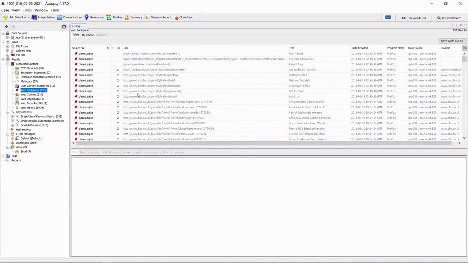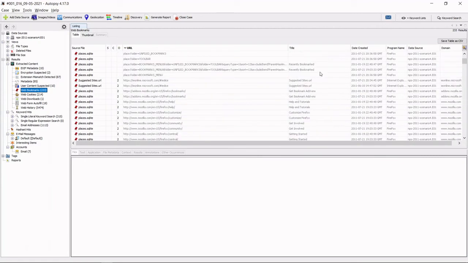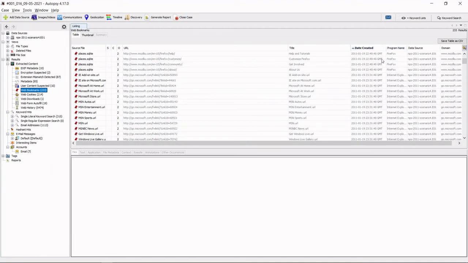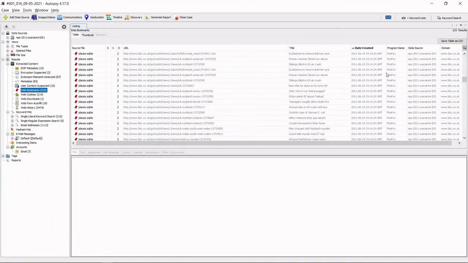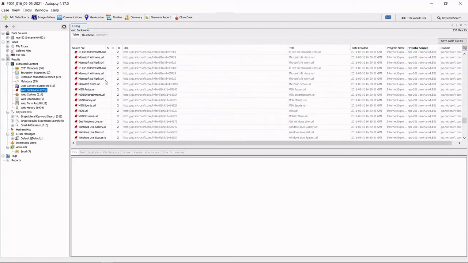Okay, so next is web bookmarks. Here in the web bookmarks we can see the URL that they bookmarked, from the title, recent tags, most viewed, the date on which the bookmark was created, and the program name. Program name is basically the kind of browser they use. So they use Firefox, Internet Explorer. I think majorly they use Firefox, so that can be the data source.